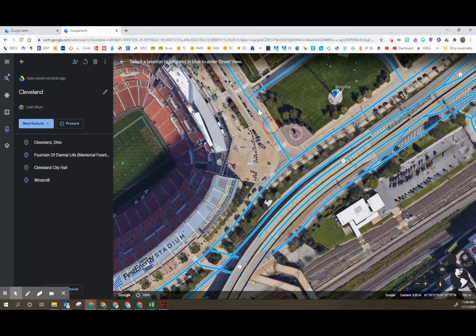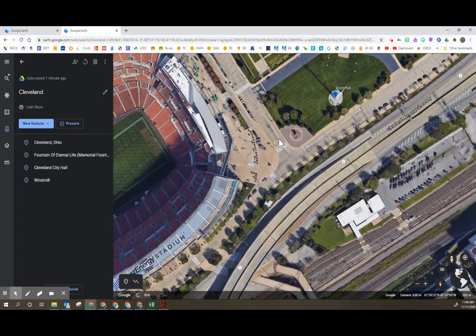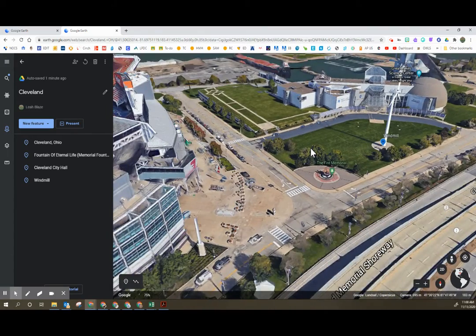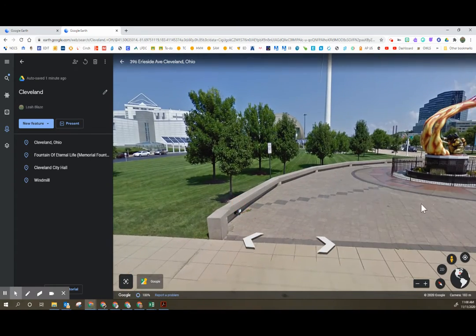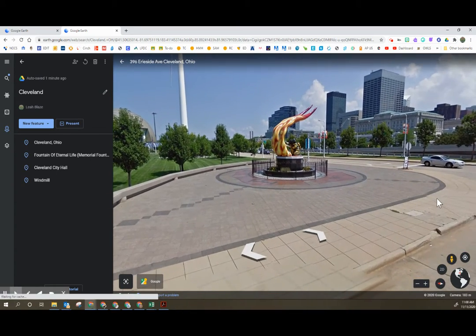Blue lines are the Google Street View where they have driven by it, and blue dots are usually contributed by individuals. It's a single location. So we're first going to drag to a blue line, and Google's going to drop us in, and we're going to have that street view where we can spin around.